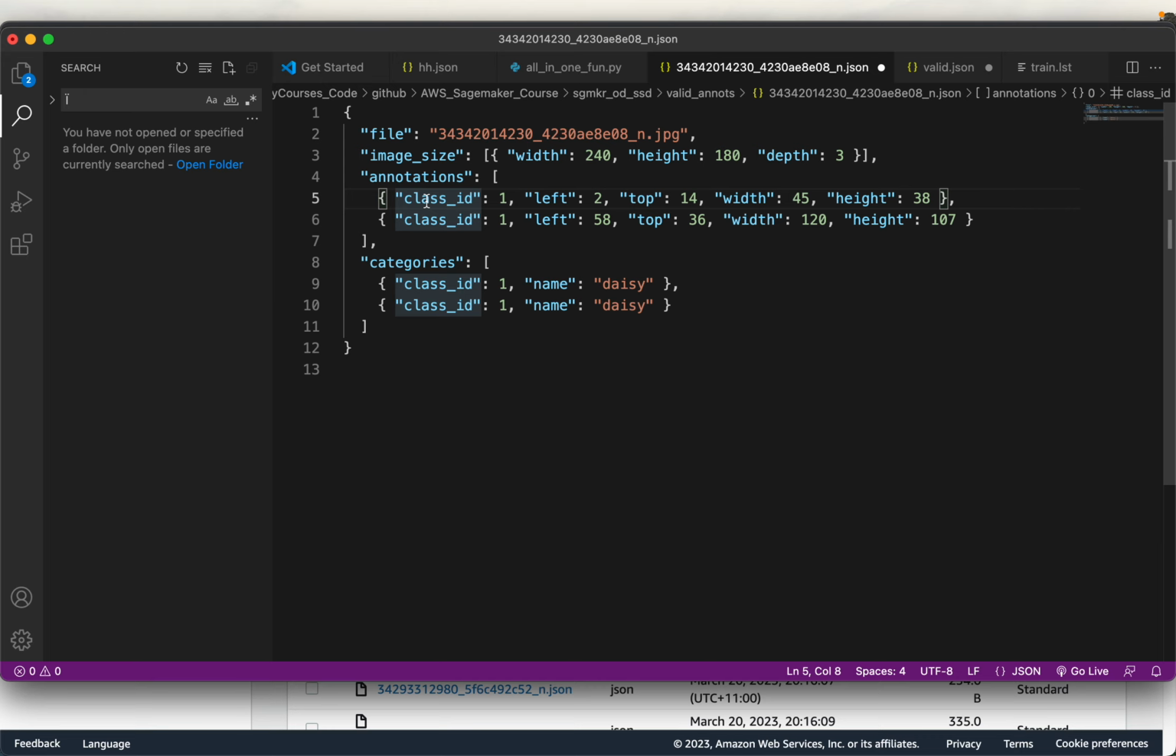So in this case, each element within this annotations is an object with five elements, right? The first one is this class ID. Again, this is an integer index starting with zero. And then we'll have these four values as the box coordinates. So the SSD model is taking the top left and bottom right coordinates. So the top and left, okay?